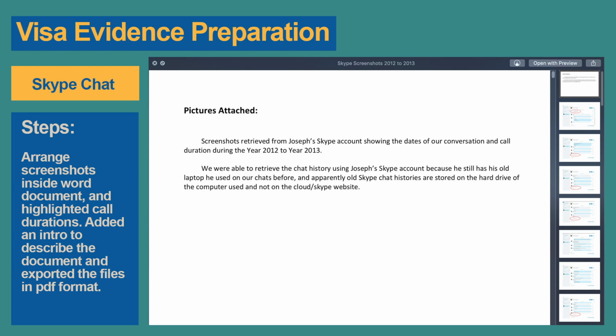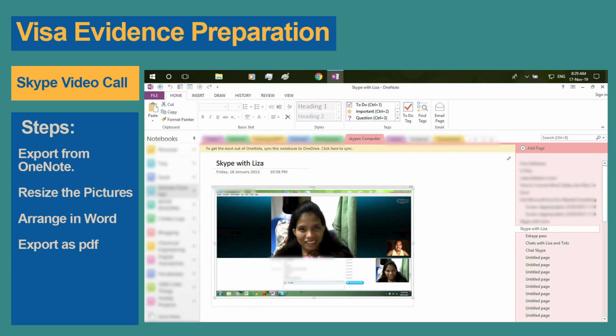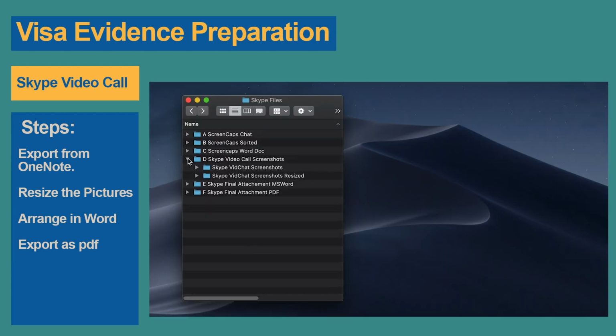We were able to retrieve the chat history using Joseph's Skype account because he still has the old laptop that he used on our chats before. And apparently, old Skype chat histories are stored on the hard drive of the computer used and not on the cloud or Skype website. Another document we worked on was the screenshots when we were doing video calls.